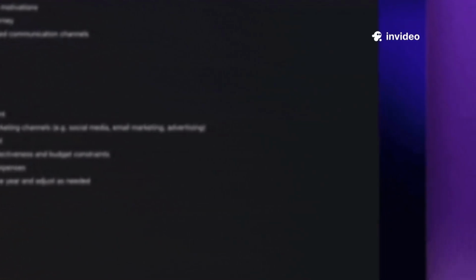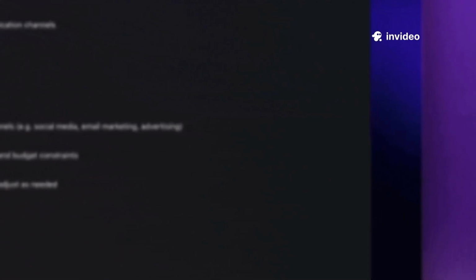Need inspiration or a starting point for your project? Taskade offers a wide range of templates for various use cases, from project management and meeting agendas to brainstorming sessions and content creation. Simply choose a template that fits your needs and customize it to your specific requirements.